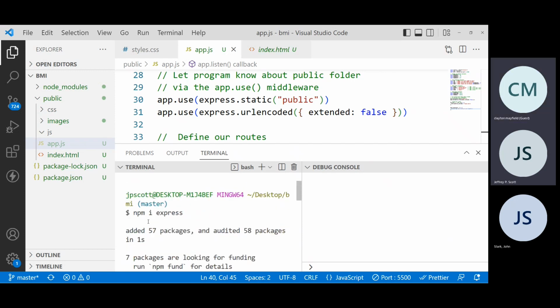I'm wondering. Mr. Scott, did you change it in your package.json? Yes. I don't know.